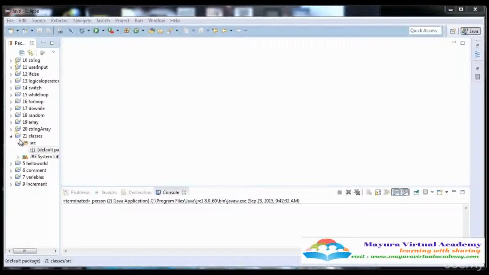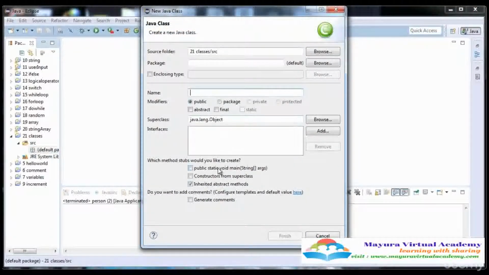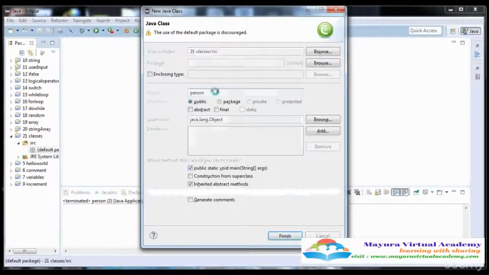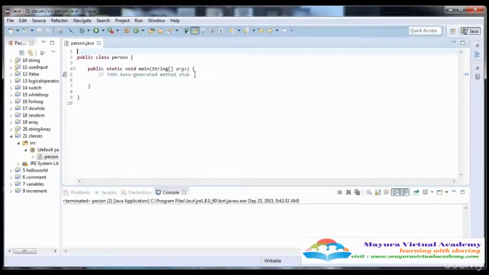So now here I have already created this project and I am going to create the class. Click on this icon, tick this box to create main, and here is Person. And here the class is created. This class cannot occupy any space in the memory. And now first of all I'm going to discuss the data members.